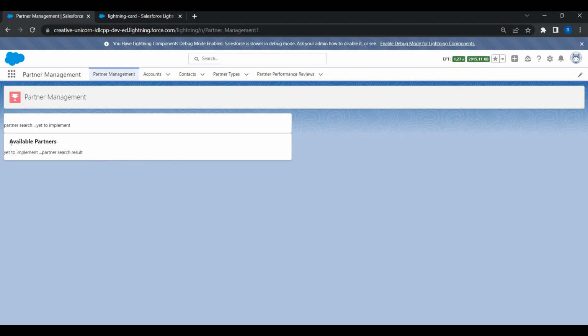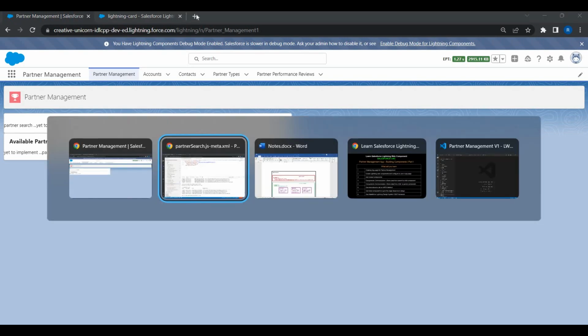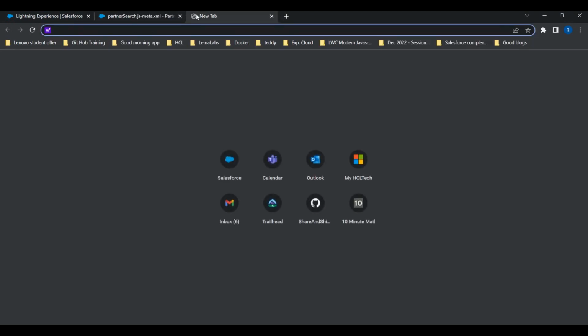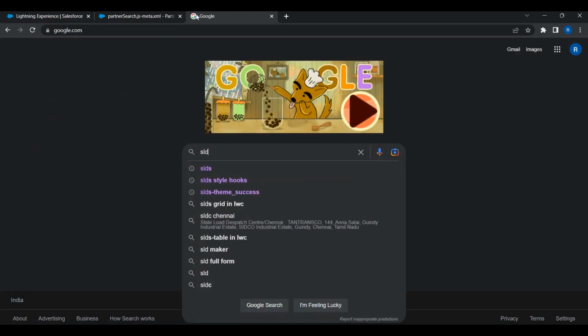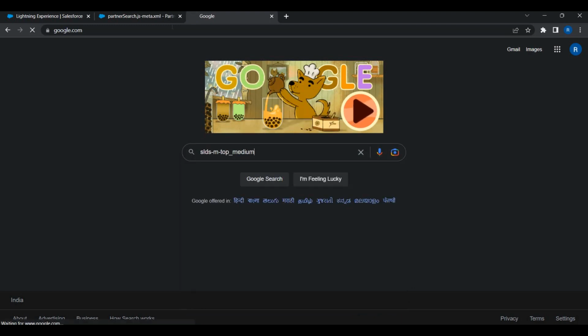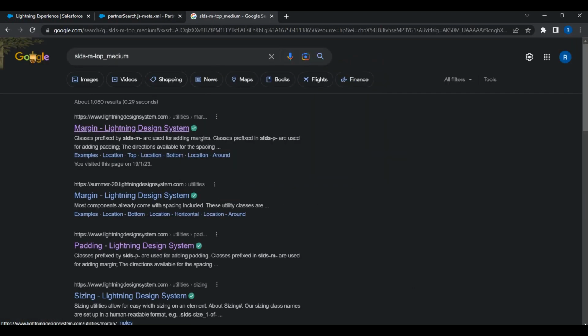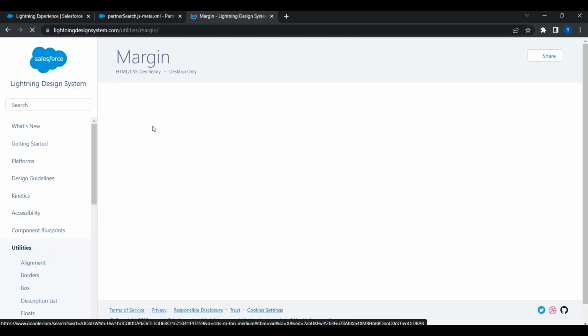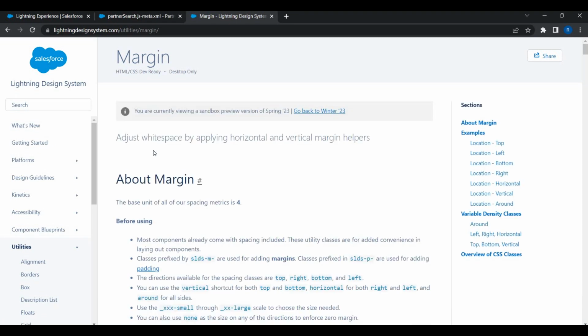So let's apply some CSS so that there is a space between both the lightning cards, correct? And also ensure that the components are not completely aligned to the margin. Let's give some spacing to the margin as well. And this is where we will be using Salesforce's SLDS framework, which comes really handy. SLDS margin medium. You have a separate site where you can find all the CSS that is available in our Salesforce Lightning Design System.